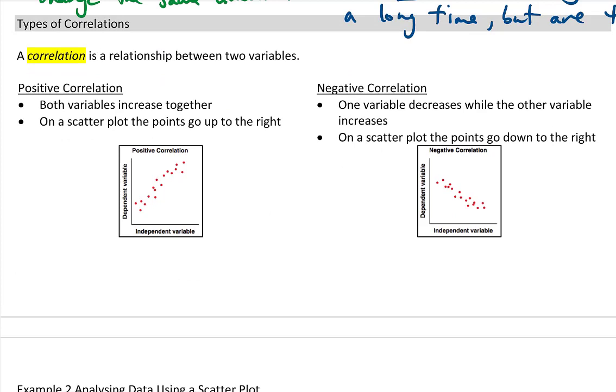So next we're going to look at types of correlations. A correlation is a relationship between two variables. The first type is a positive correlation. Both variables increase together. As the independent variable increases, the dependent variable increases. So on a scatter plot, the points go up to the right. Then we have a negative correlation. One variable decreases while the other variable increases. As your independent variable increases, your dependent variable is decreasing. And on a scatter plot, the points go down to the right.